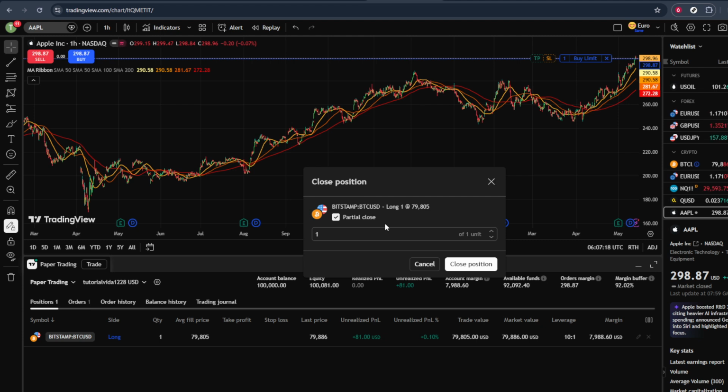That's all there is to it. By following these steps, you can quickly and confidently close any open position directly from the TradingView chart.